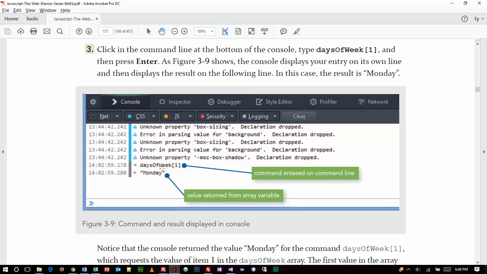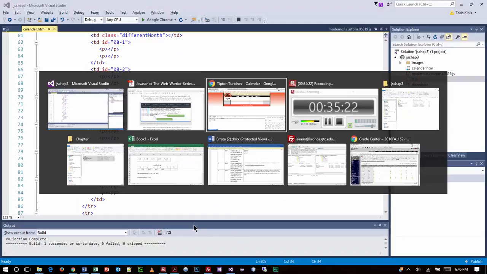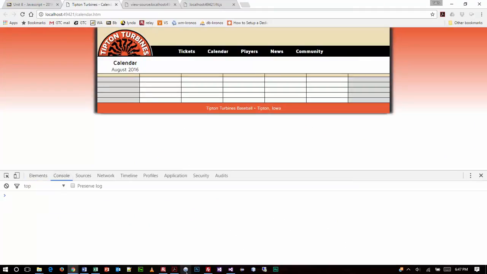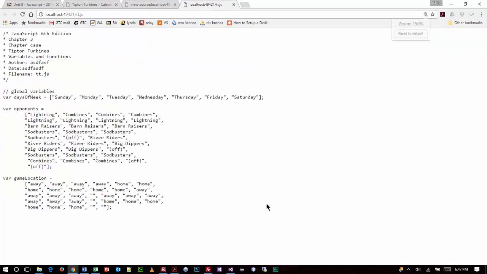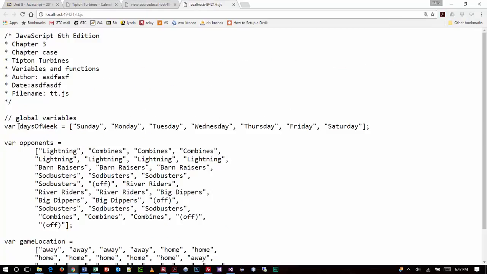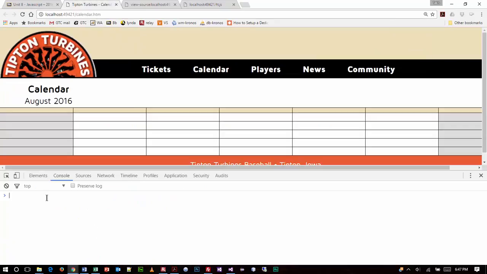It says days of week, right? 1. If you are in the console, and you should be, do you notice how the cursor is flashing? And we did create in our JavaScript a variable array called days of the week. So what this is showing you is that in the console, I can actually type JavaScript commands. Notice how it even figured out what I was typing before I was done? And then I'm going to do the square brackets just like they do in the book. So days of the week position 1 will yield Monday. Isn't that cool?